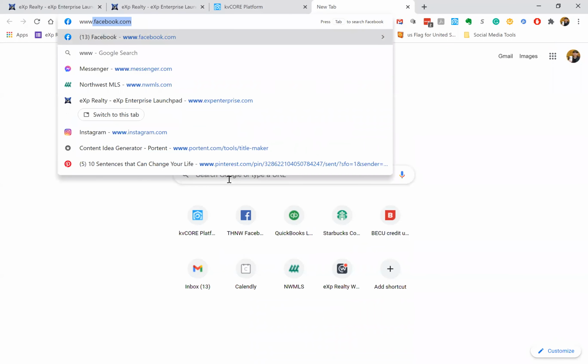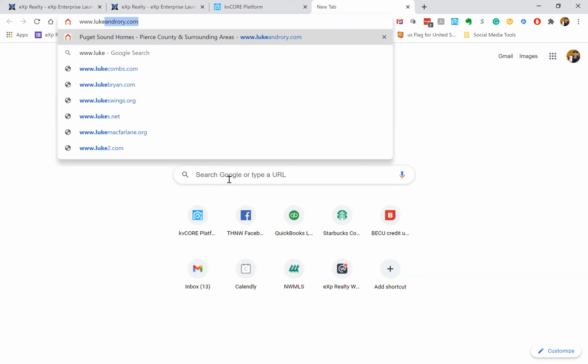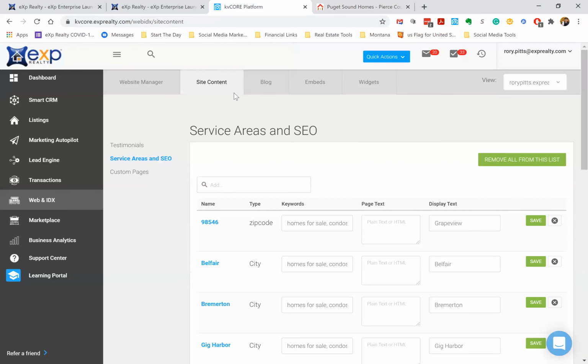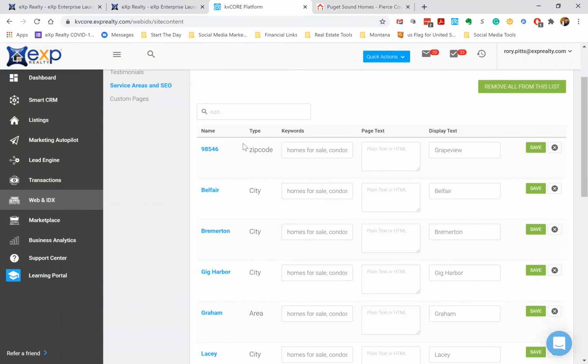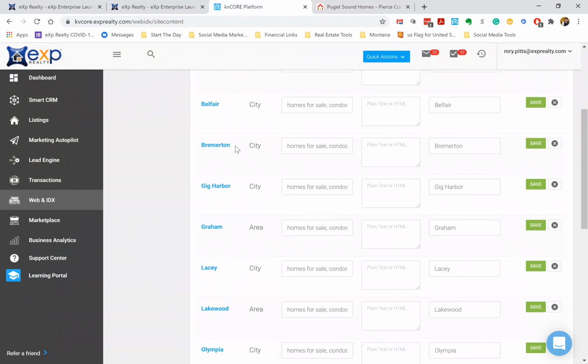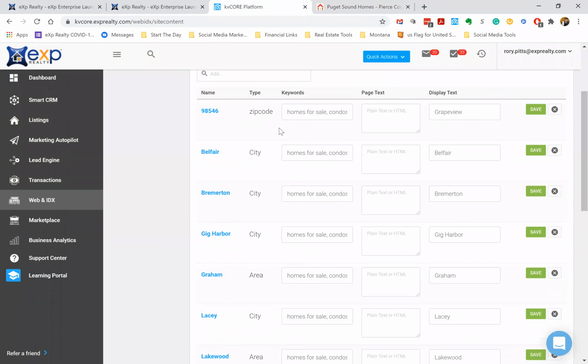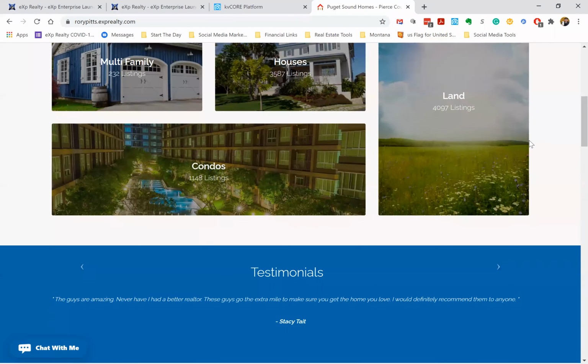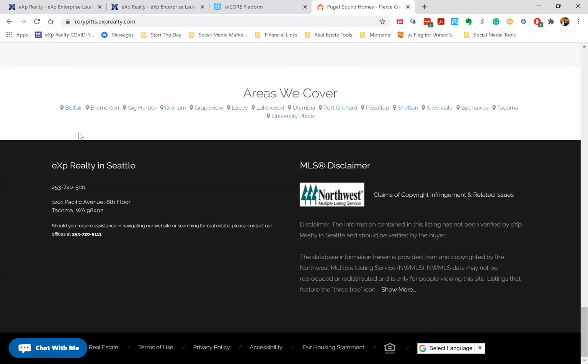Well, ours is www.lukeandrory.com, but it actually takes you to my kvCore page, which is rorypitts.exprealty.com. And so you want to get your service areas set up in your SEO, your search engine optimization setup, because you want to get those search engines to find what you're doing here. And at the bottom of your website, that's where all this is.